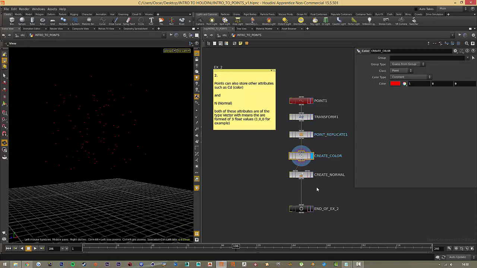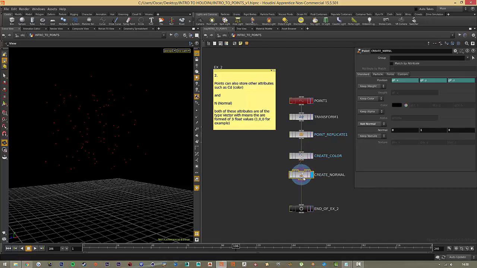Another very useful attribute, also a vector, is called a normal. So normal not only has value in a vector, it also has a direction. To create a normal, I've here used a point SOP, and I've clicked add normal, and I've set the normal to 0, 1, 0.